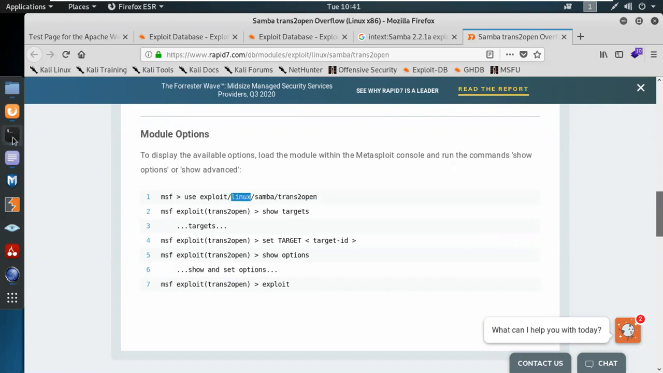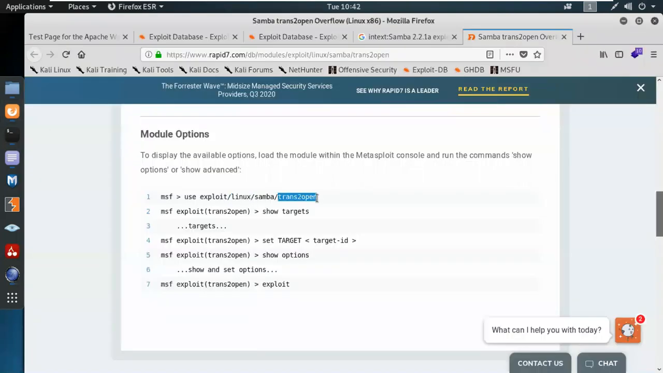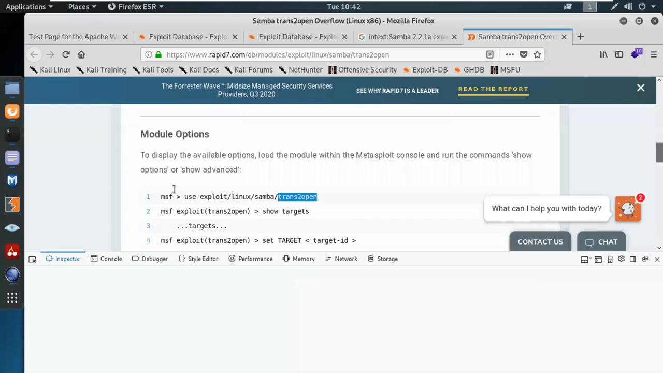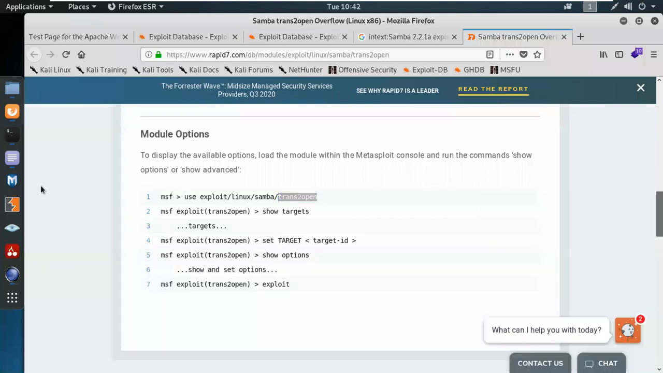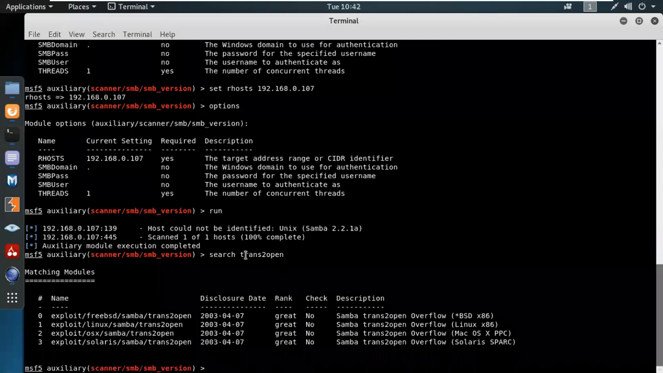So when we search over here on the Metasploit, let's copy the trans2open word only. I'm going to copy this one. You can see when I searched for trans2open, they showed me around 4 entries, and they were FreeBSD, Linux, OS X, Solaris. So these are the operating systems that we used over there. But you have to specify the correct one.